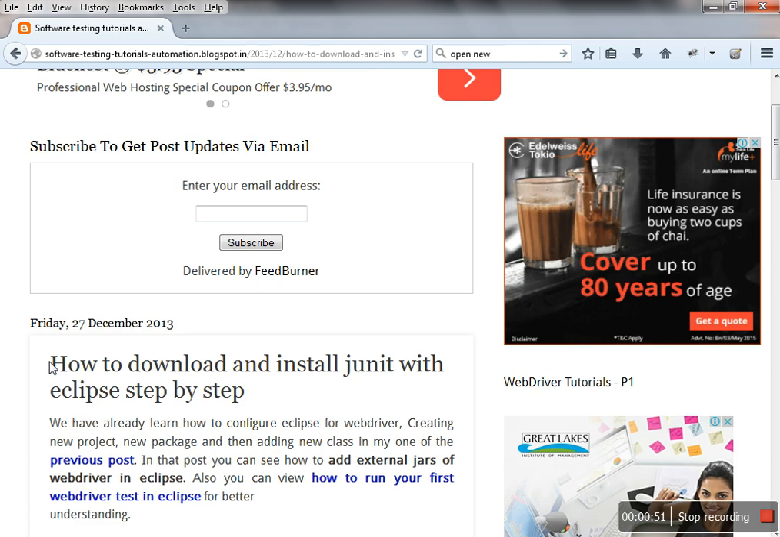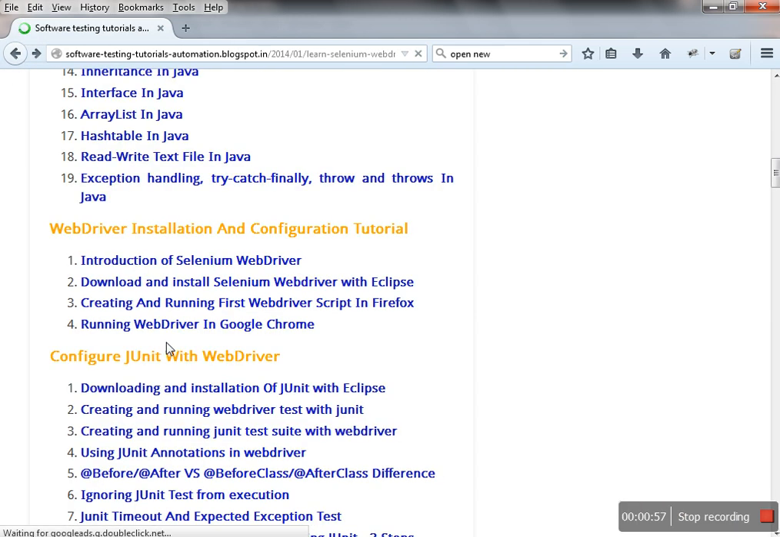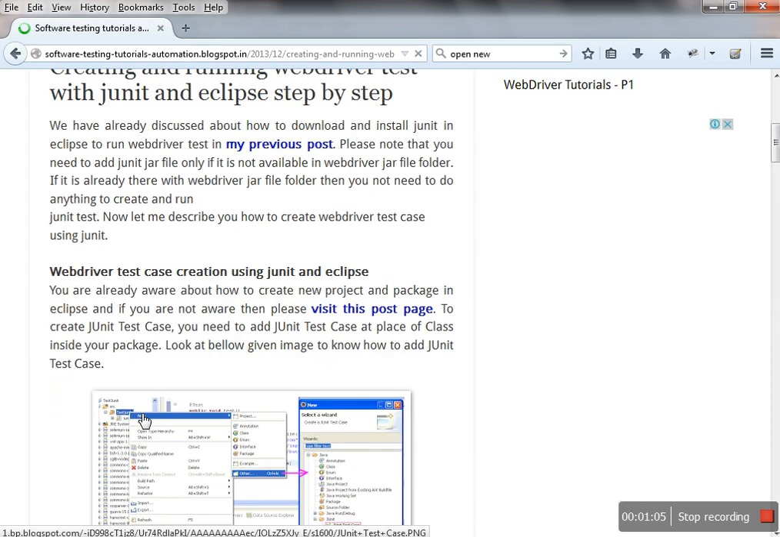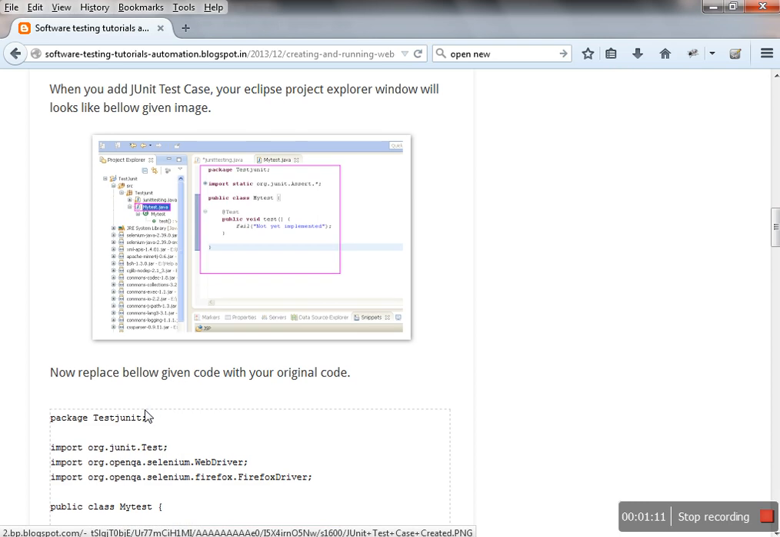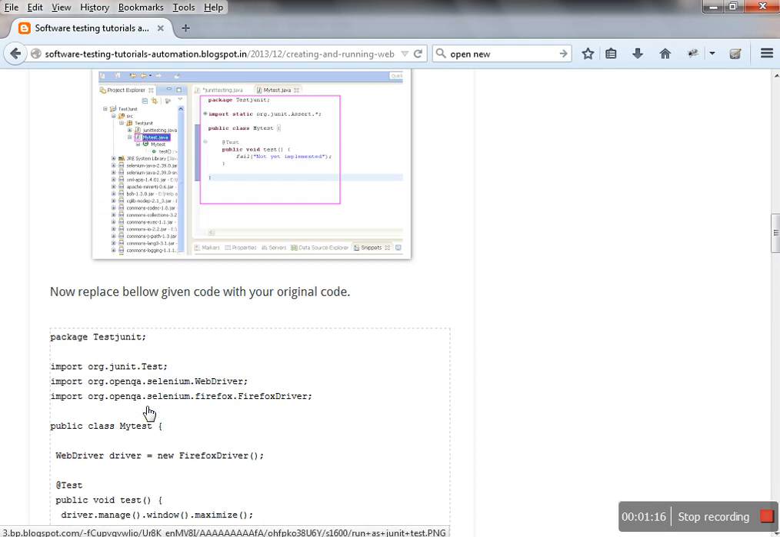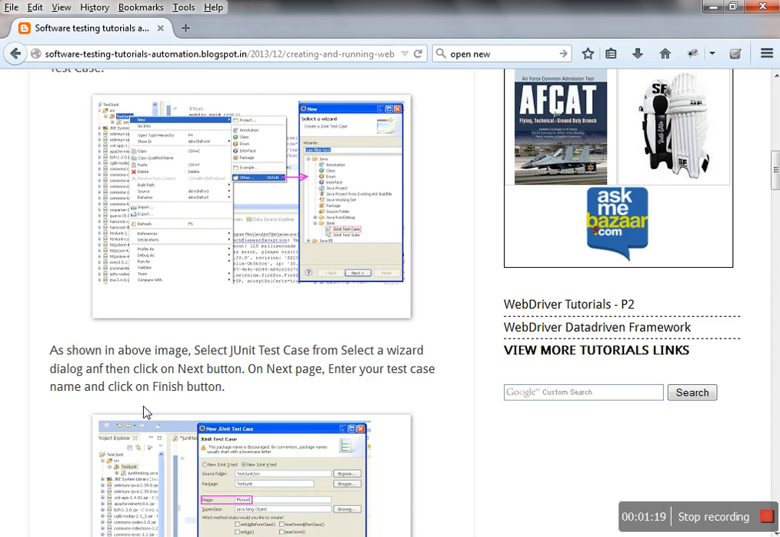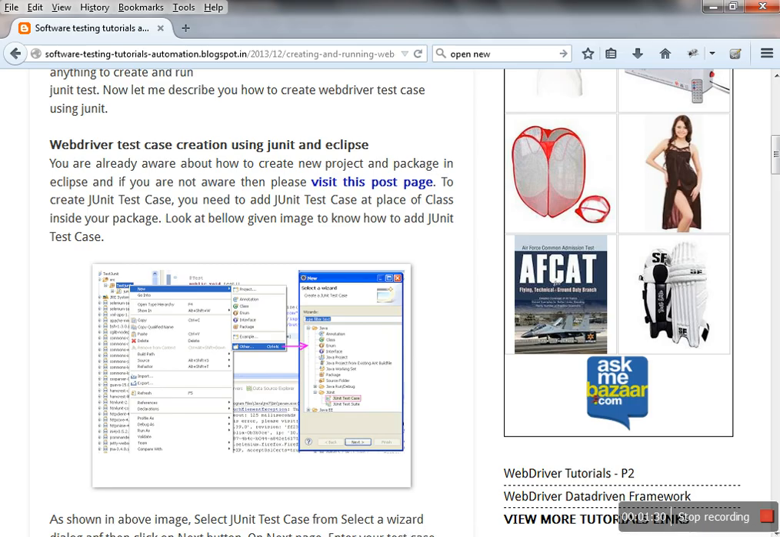So this is the step to install JUnit with Eclipse. Next step is to create and run a WebDriver test with JUnit. Here you will find steps on how to create a WebDriver test with JUnit, and then how to run it with the JUnit test annotation method. Test annotation method is the method inside which you can write test code. Let me first describe how to create a JUnit test class.